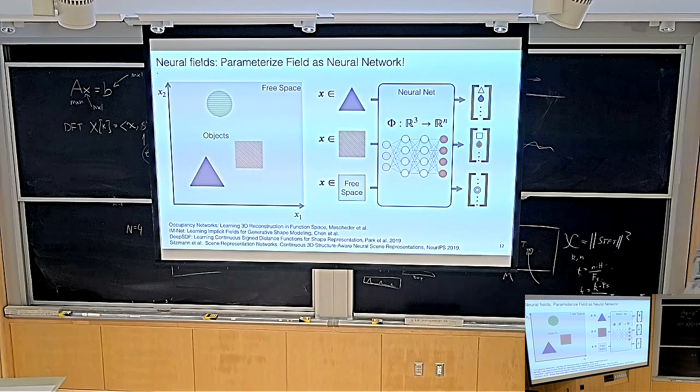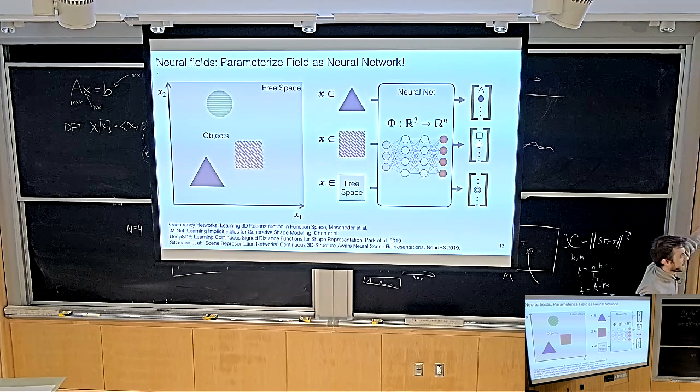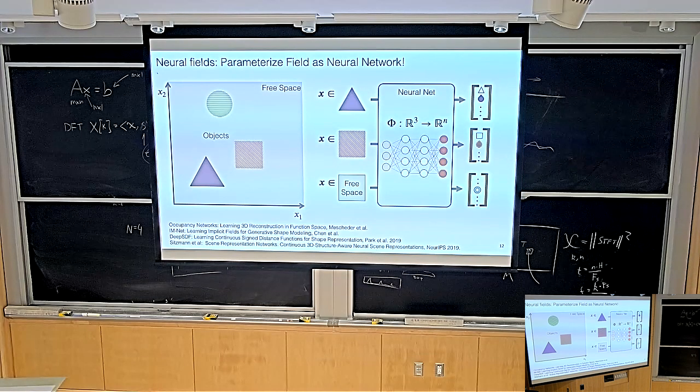But this is basically the idea. We have the space, and in this case, it's a 2D function, like an image. How do you parameterize an image? You can parameterize it as a grid of pixels and store the pixel values in an array, or you can parameterize it as a neural network. The network takes a 2D pixel coordinate as input and gives you the color at that pixel coordinate. And intuitively, why does this sound like such a cool idea?